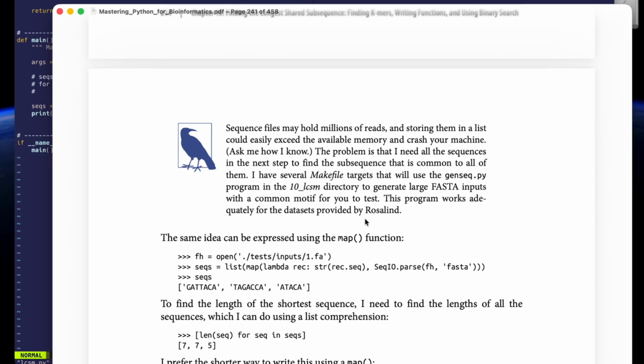So just a quick aside, we are obviously dealing with a very trivial data set. Even in the largest case, we're only going to have, I think, 1,000 sequences, and they're going to be only 100 base pairs long at most. It is very common in bioinformatics for sequence files to hold millions of reads. Or they could hold only a couple of reads, but those reads could be extremely long, for instance the human genome, which is 3 gigabytes. So you could exceed the amount of memory on your machine and crash it.